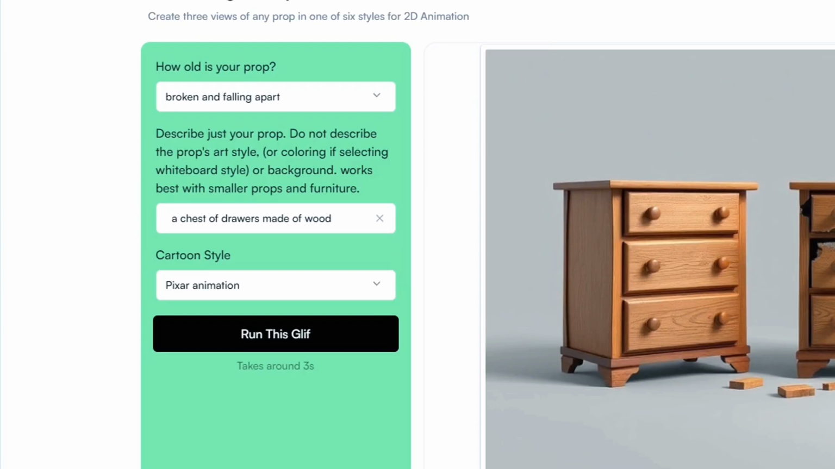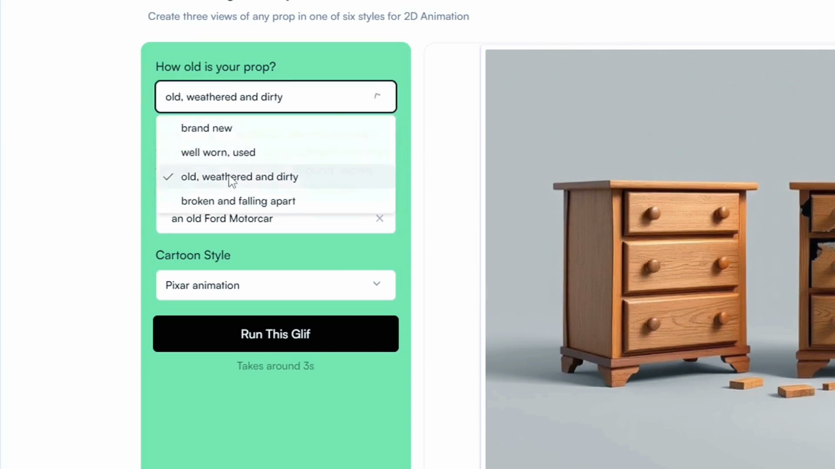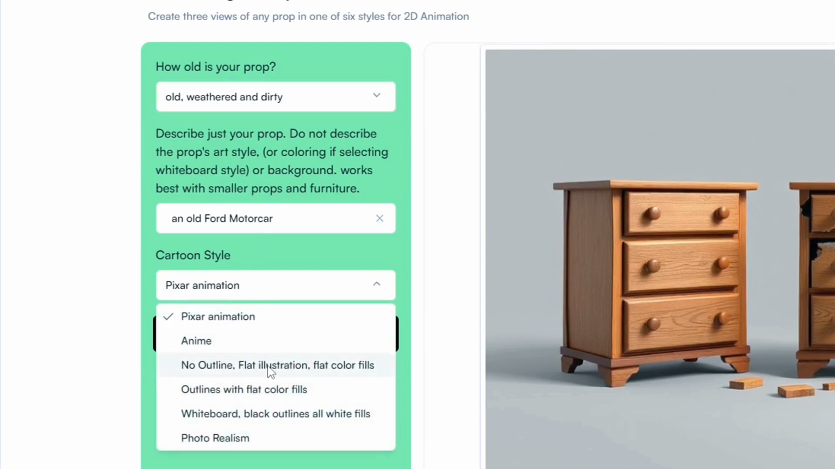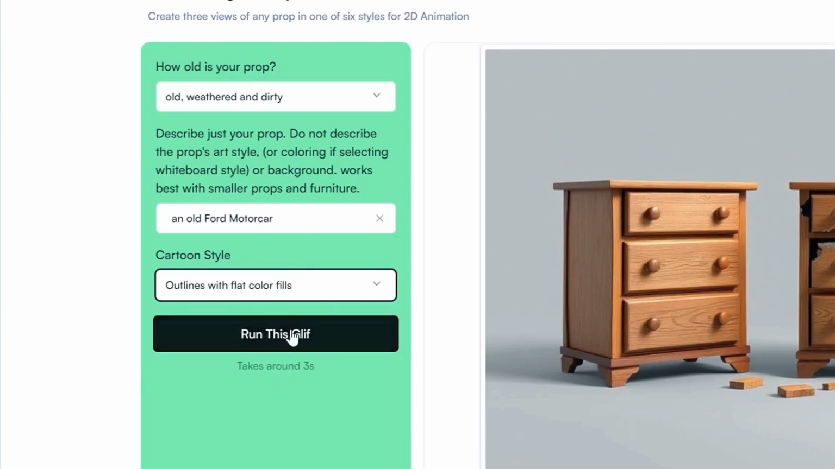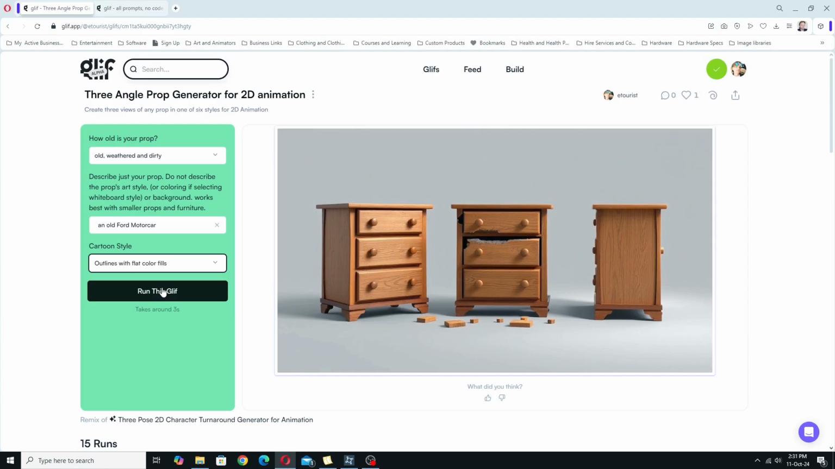I might just show you what it's like with bigger props, just so you know what to expect if you're going to give that a go. Let's say an old Ford motor car. Leave it at that, and we'll do old, weathered and dirty, and we'll do it outlines with flat color fills. Now I'm not expecting this to work at all. As I said, it's not particularly good at big props, so if this works out, I'll be very surprised.